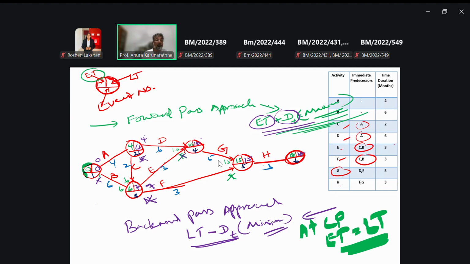So this is the one, not here. Another one here, the earliest time is 6 and this is 7, not equal. So here, if we take this one, this is equal, 4 and 4. This is also equal, right? This is also equal, right? Now this is called the critical path.